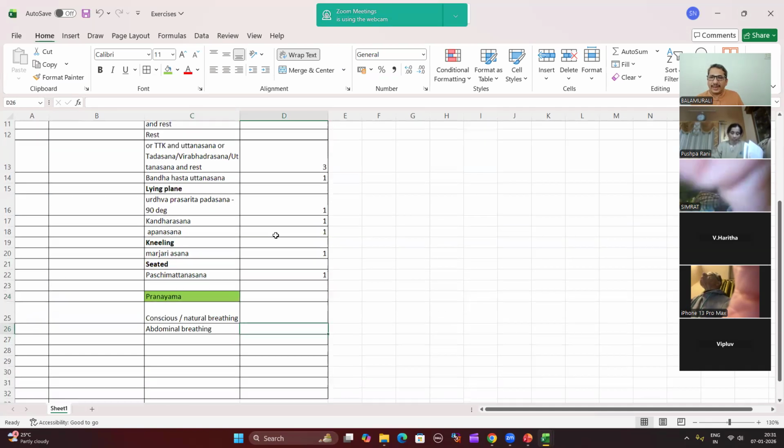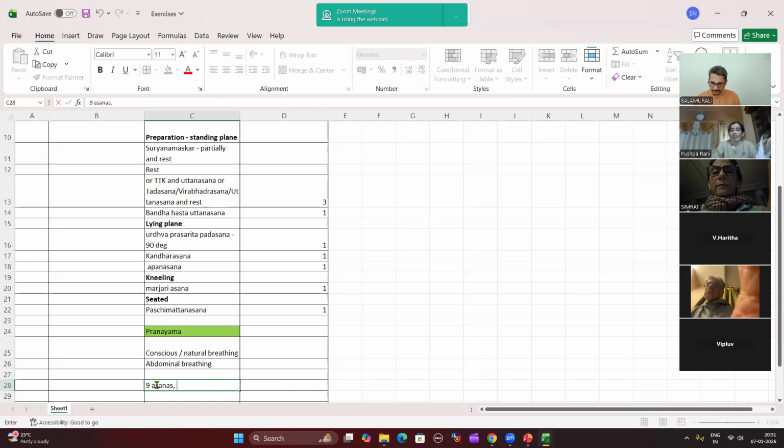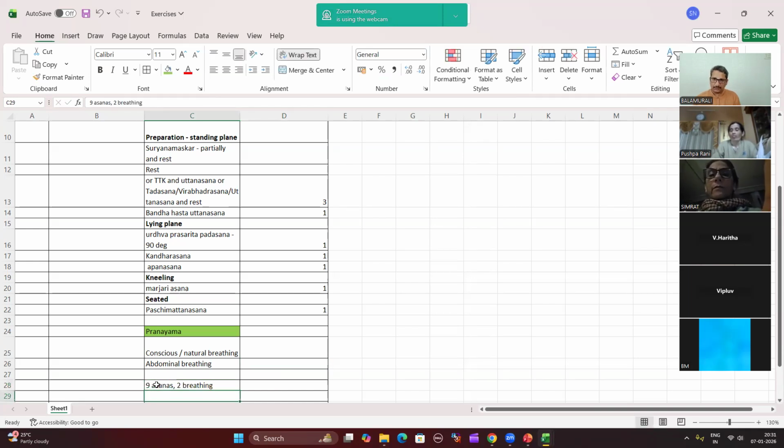Now you tell me, is there any problem here in this course plan? Is it fully complete or anything we are missing? We have 9 asanas and 2 pranayamas. Totally, can we do this TTK and everything before Surya Namaskara, or should we start with Surya Namaskara? No, either you give Surya Namaskara or TTK or Tadasana, Tiryaka Tadasana, Virabhadrasana and Uttanasana. Either of 3. You select any one.